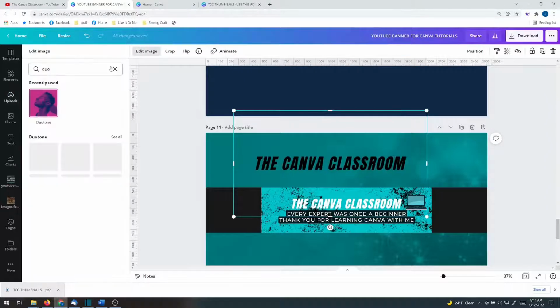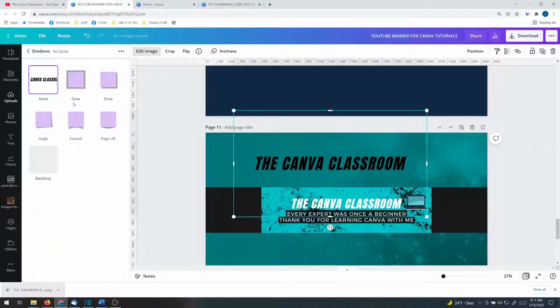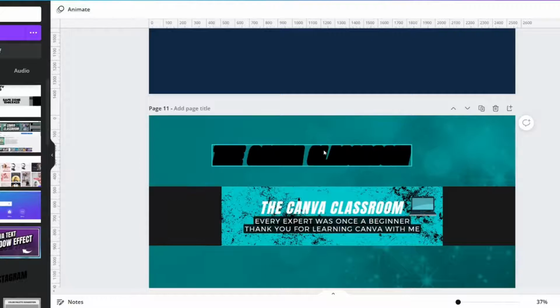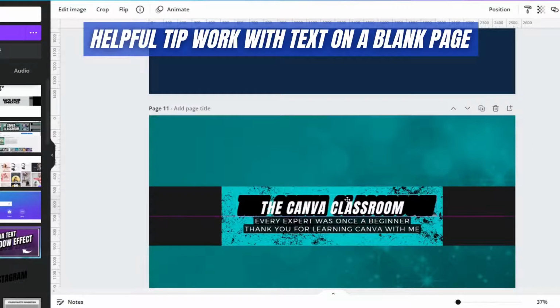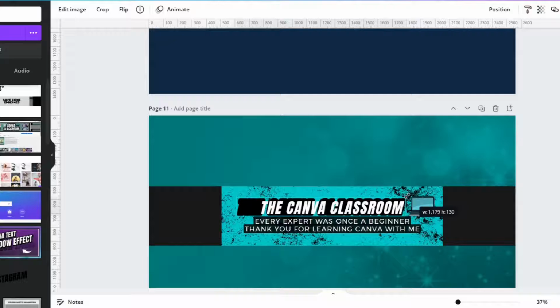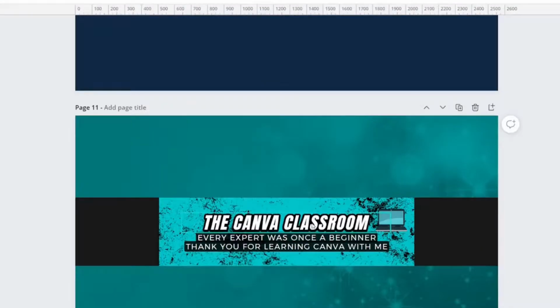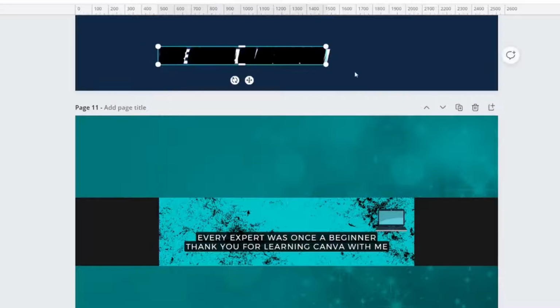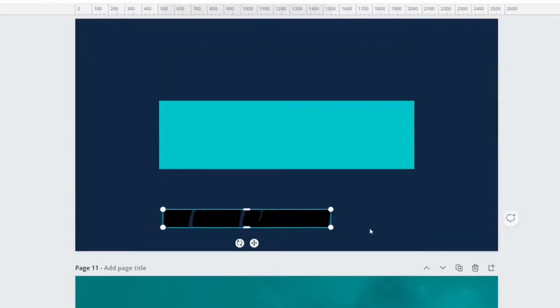Edit image, X out of that, shadows, glow, 15, 100, 0, apply. And size down so that it goes behind the original words. That looks pretty good. Actually, you know what? I'm going to take it up here and work on it here first.